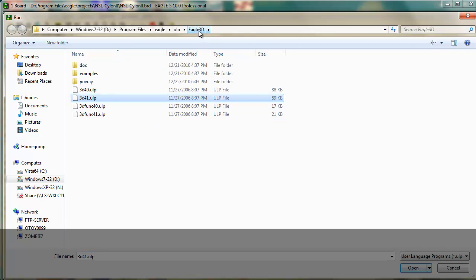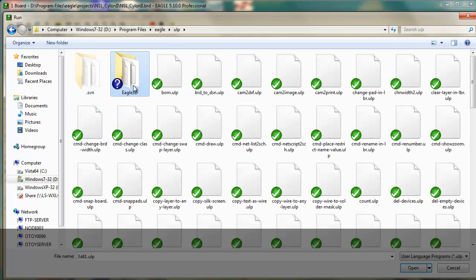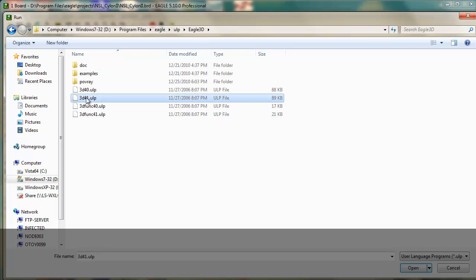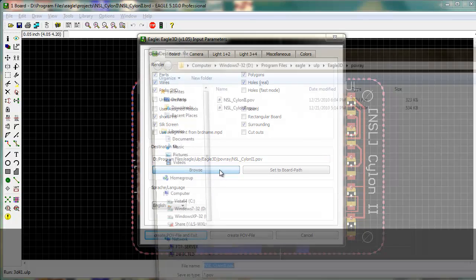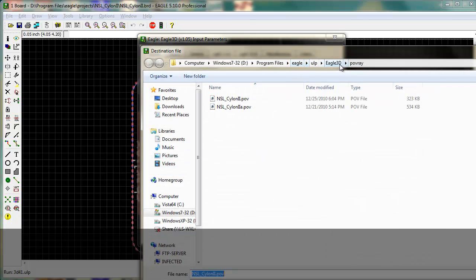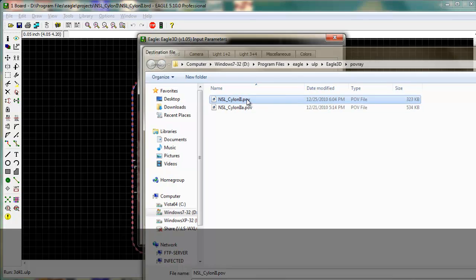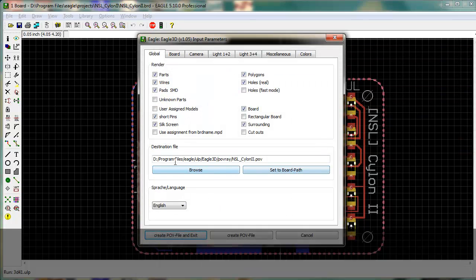Go to the Eagle 3D folder where you installed it. I installed it inside the ULP, Eagle 3D, and run 3D for one ULP. Hit Open, and it's going to bring up this box. First thing you want to do is change where it copies these two, because I want to put them here. Because it would put it in the board path. I don't want it in the board path because then PowerRay doesn't find the include files and you have to add them in. Don't want to do that.